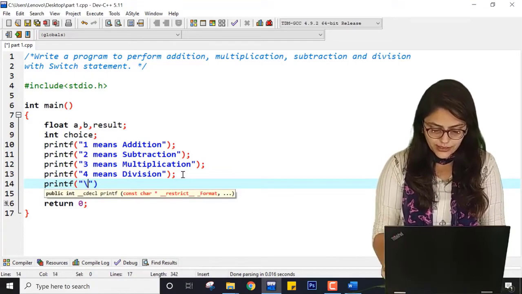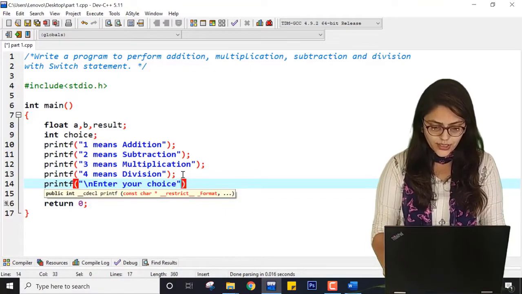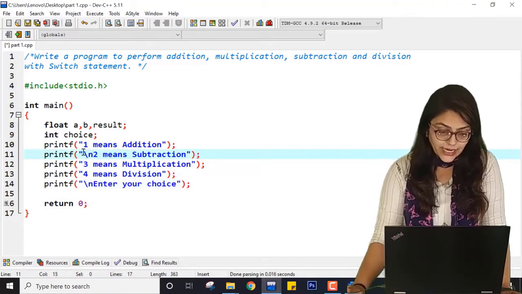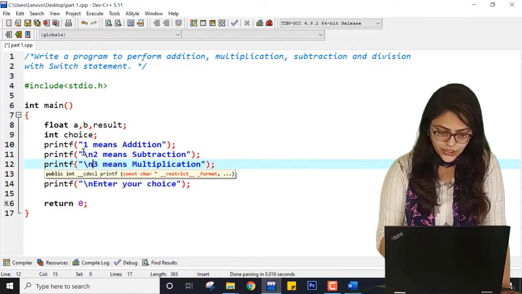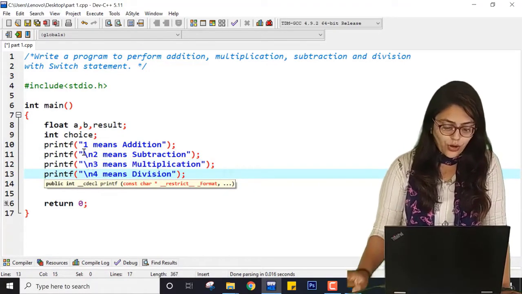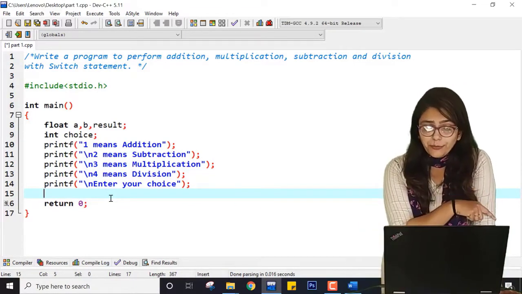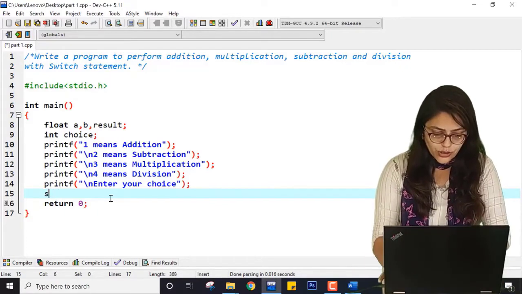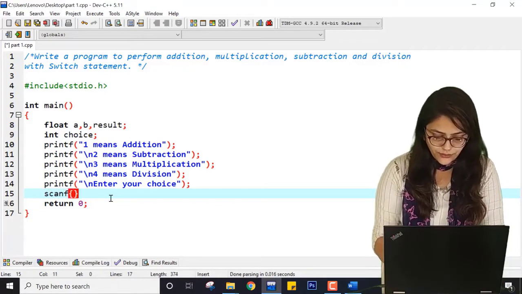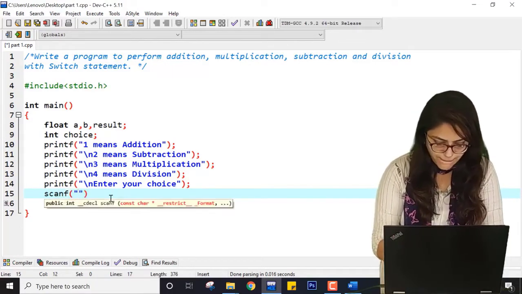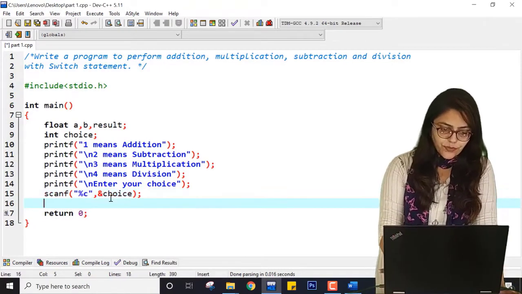Based on that I'm printing a newline and "enter your choice", right? I can use either getch or getche, or I can use scanf with %c for taking character input from the user. I can either use getchar, a function that I have shown you in the input output functions video, or you can also use scanf. So for scanf I can use %c and here &choice, right?